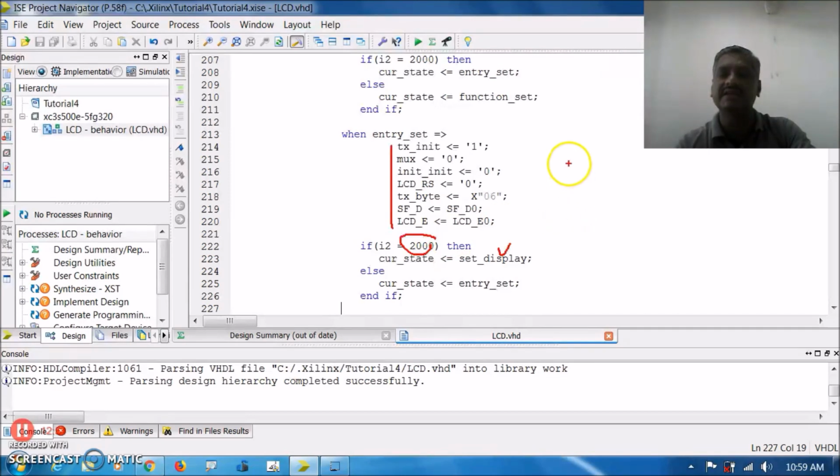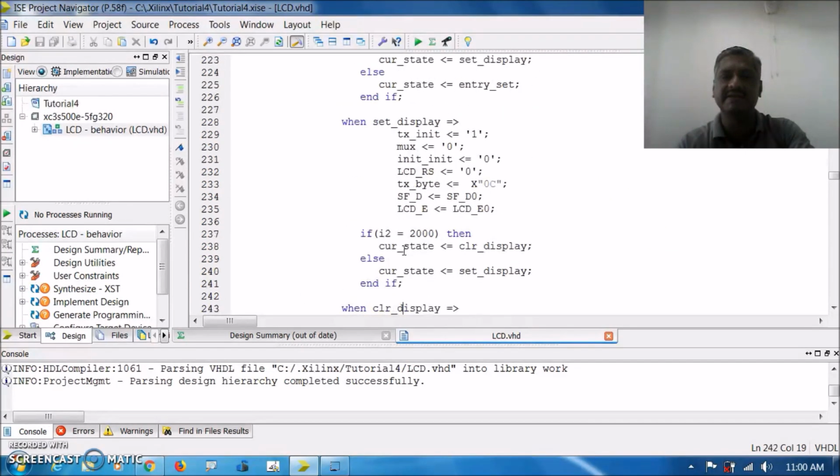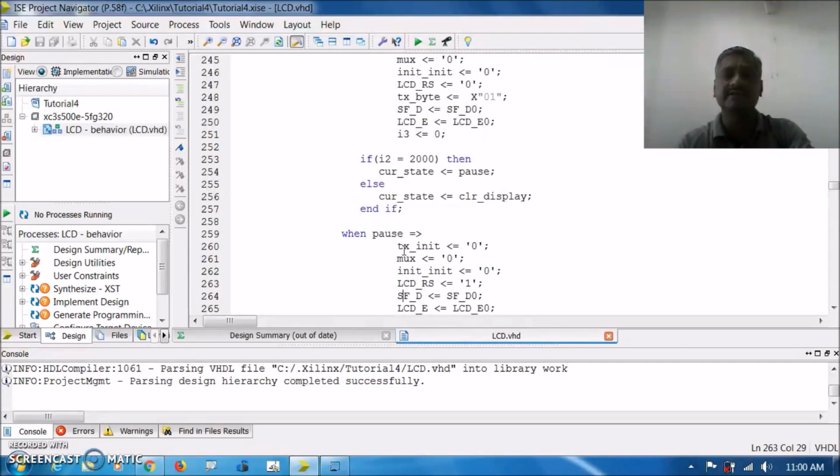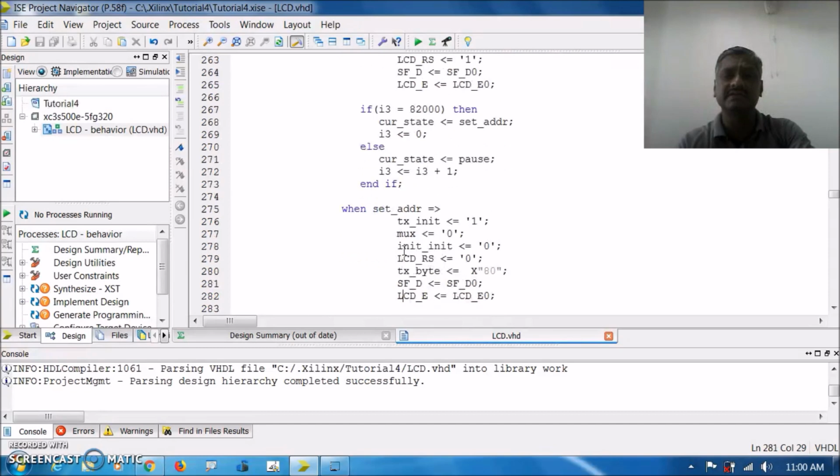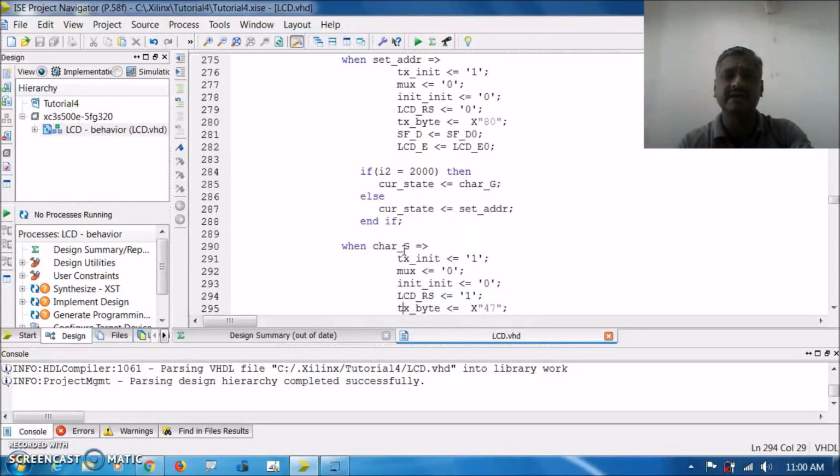two steps. That is, LCD enable is equal to 0 for some nanoseconds, then LCD enable is equal to 1 for 230 nanoseconds. This is for the transfer of the MS nibble. And then again, this value is 0 for 40 nanoseconds and 1 for 40 nanoseconds, and then it will remain at this value for 230 nanoseconds, which means it will transfer the LS nibble, that is the least significant nibble. And here it is performing the most significant nibble transfer. The same process is repeated again and again in every state diagram. Then set display, then clear display, then pause, then set address. The same constraint timing diagram will be followed.